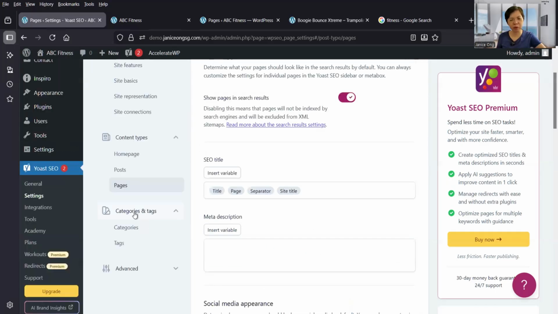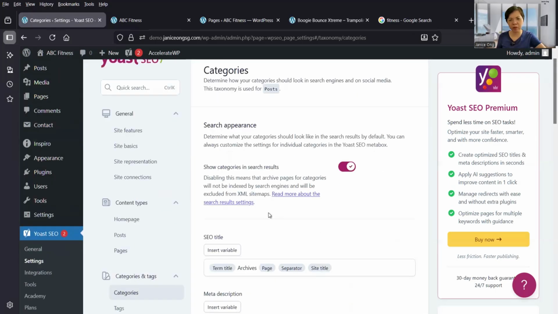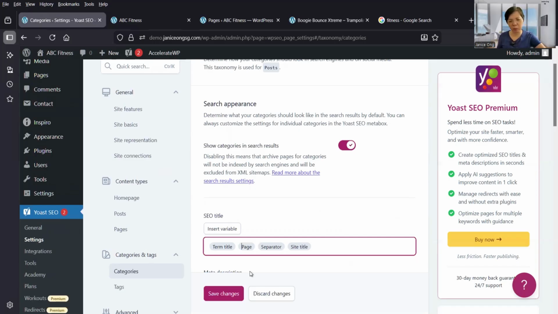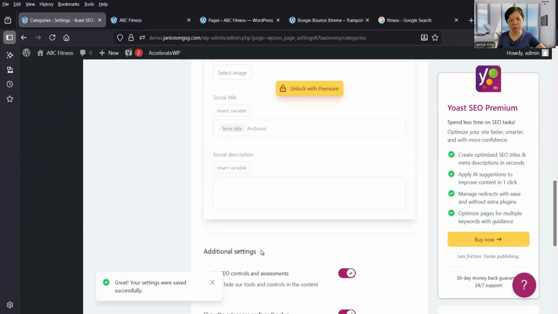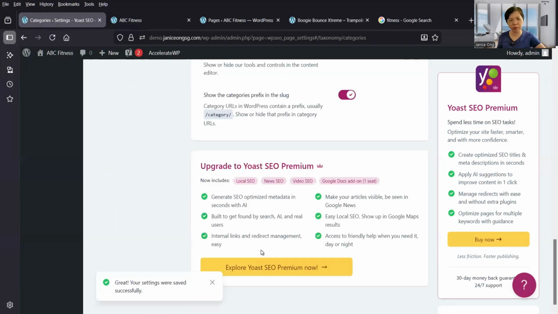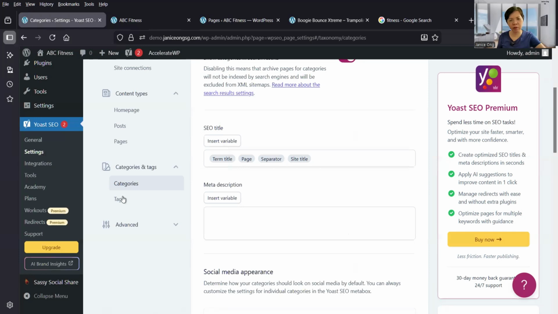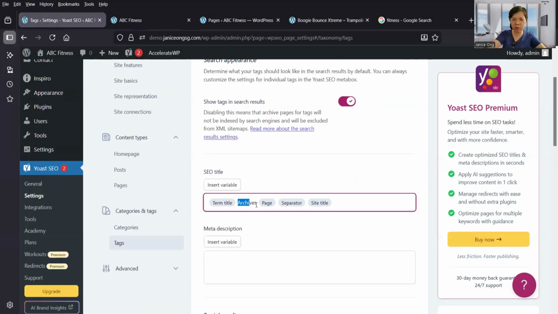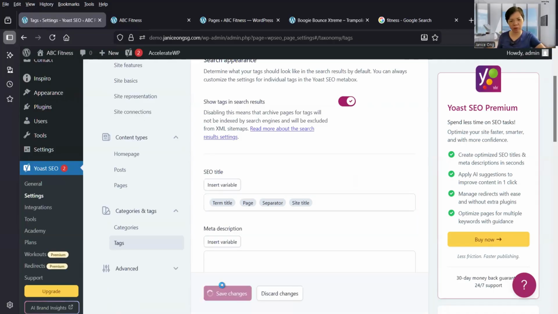And then let's look at categories and tags. Index all this. Okay, categories are actually archived, so you have to take away the archive. If not, it will show in the Google search results. I don't like that. Remove and then save changes. Tag as well is also archive. Take away the archive and save changes.